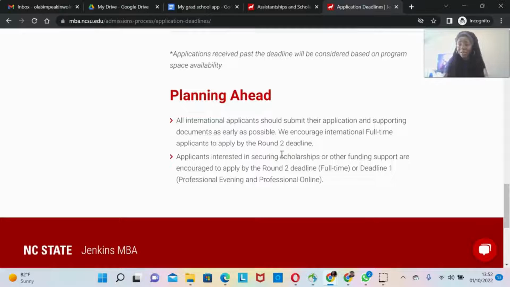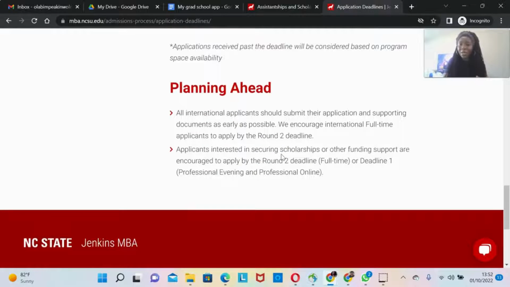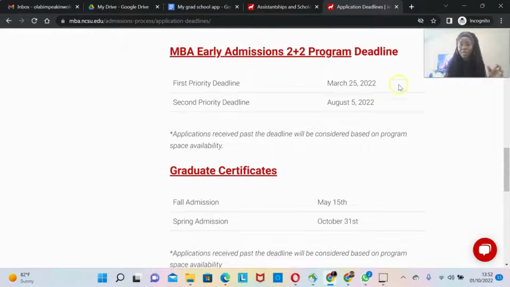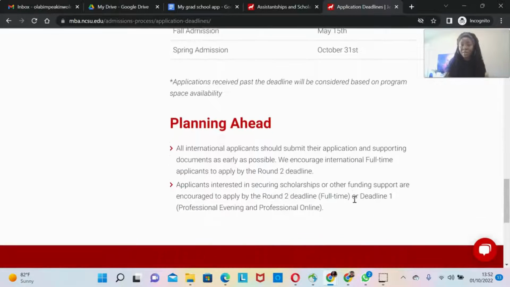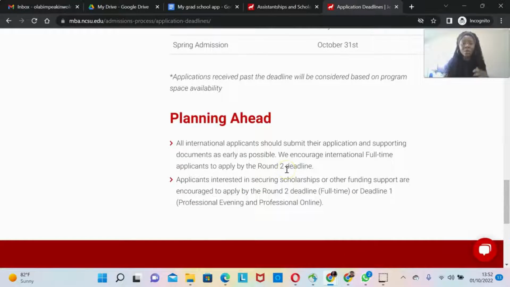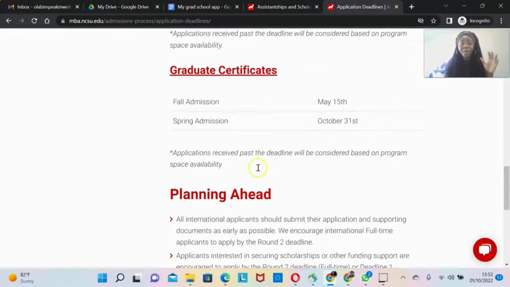So for international students, you should also note that you cannot wait till the deadline to submit, especially as an international student looking to get assistantship, right? So you want to make sure that you submit as early as possible. Here they said international applicants should submit their application and supporting documents as early as possible. We encourage international full-time applicants to apply by the round two deadline.